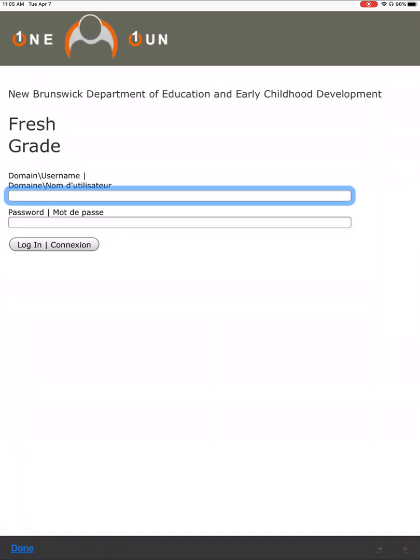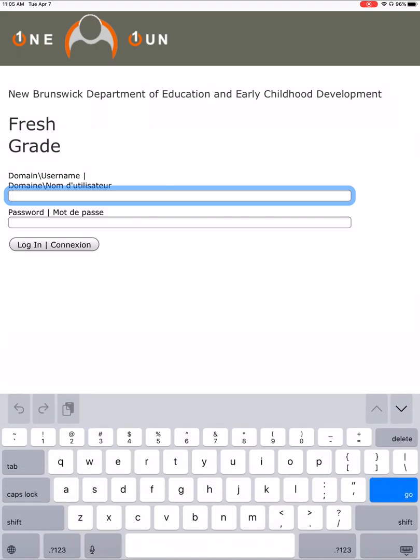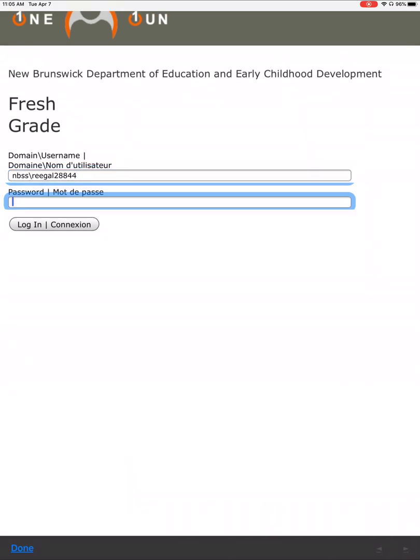It will take us to a portal page where you are going to enter the username and password that was provided to you by your teacher. So the quickest way to log in is to type in NBSS for New Brunswick Student Services / and then enter your username. It should look something like this. Okay. Then enter the password that was given to you.